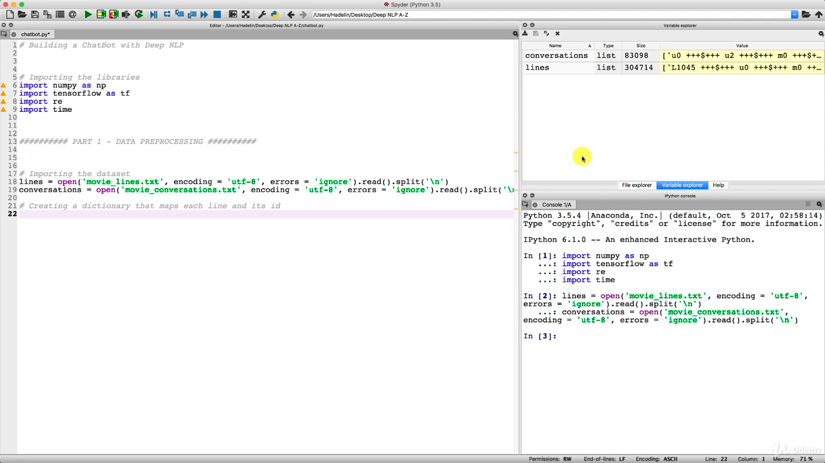In the previous tutorial we imported the dataset. We now have the lines and the conversations in two separate datasets that we called conversations and lines. And now what we have to do is to create a dictionary that maps each line with its ID. So why do we have to do that? What is the purpose of doing this?